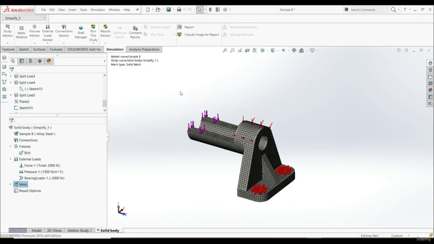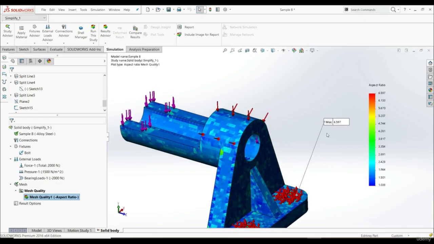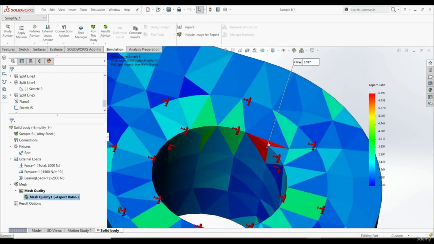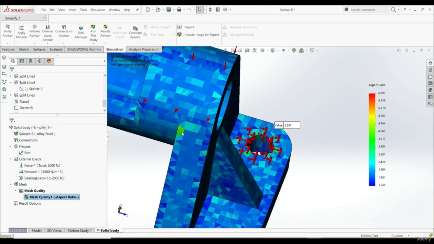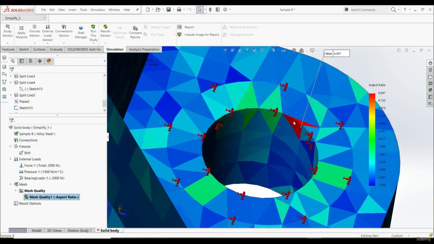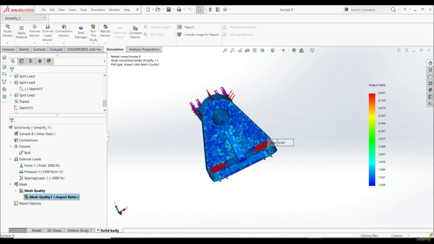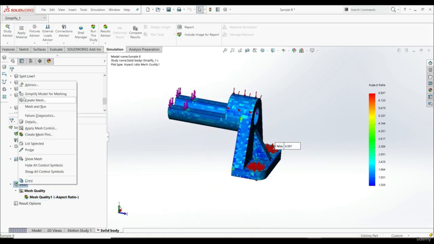So let's exit. Let's go to mesh, let's open here, mesh quality, and let's double click on the mesh quality aspect ratio. Here, and now we see that we have the maximum aspect ratio here on this edge, not here. Here they are pretty much good. Now we have a problem here, but this is acceptable.